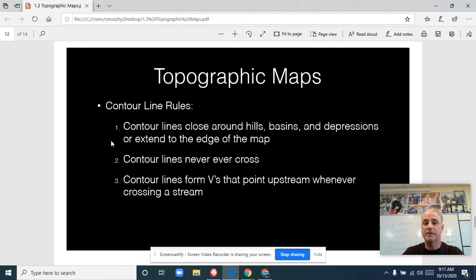And contour lines that form V's point upstream whenever crossing a stream, and the mouth is spitting out the water. Again, V's point upstream whenever they're crossing, and they will never cross, and they close around hills, so you get concentric circles, inside of each other, and they create a hill.